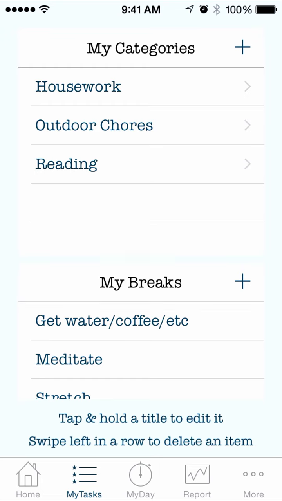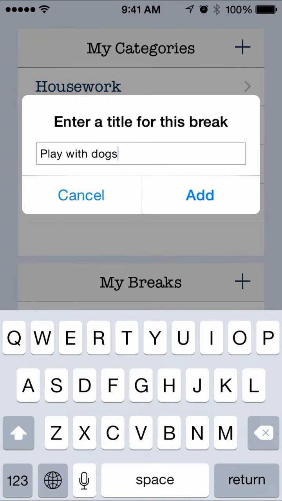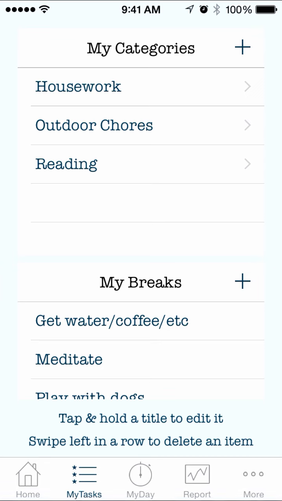As you would expect, tap the plus sign next to My Breaks to add a break. Enter a title for the break and tap Add. You won't identify specific break durations until you're ready to take a break. That way, you can assess your level of fatigue, and you can take however much time you need to re-energize. You can always return to the My Task tab to add, edit, or delete categories, tasks, or breaks.